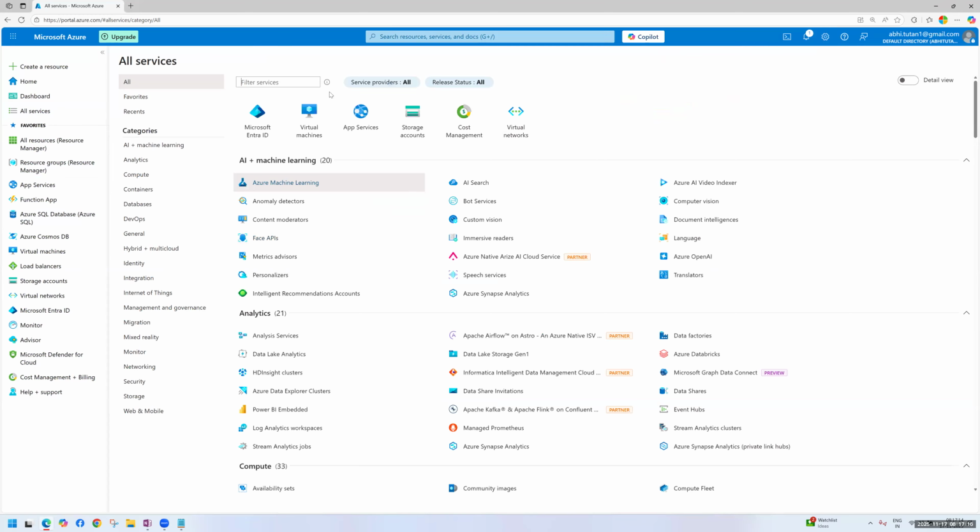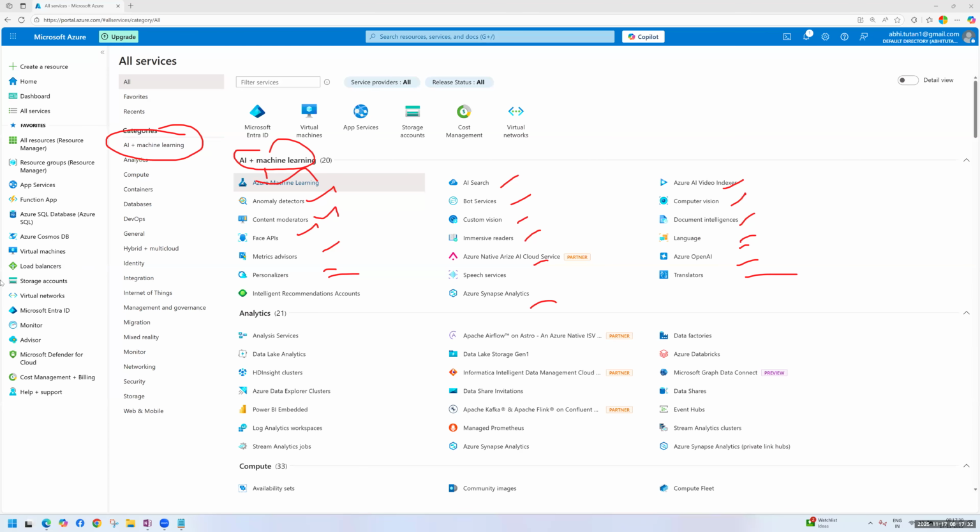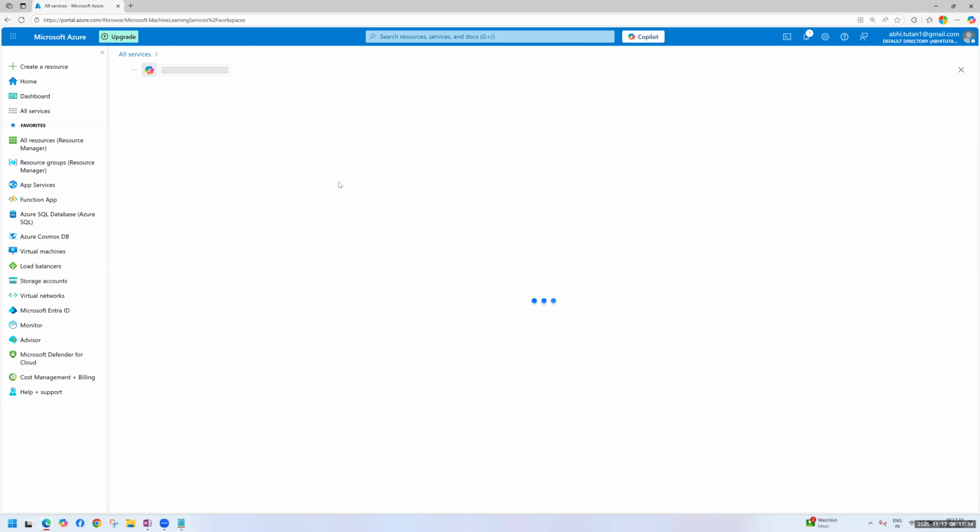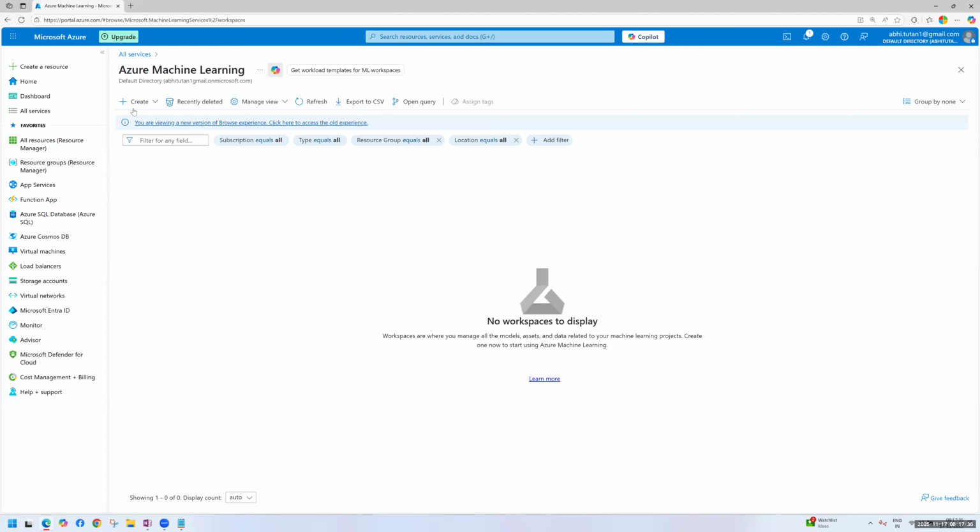We have to point it out. The first thing is AI/ML. In AI/ML, we have Machine Learning, Anomaly Detector, Content Moderator, Personalizer, Bot Service, Custom Vision, Speech Services, Computer Vision, Language Services, Translator, etc. Now go to Azure Machine Learning. Now create one workspace.